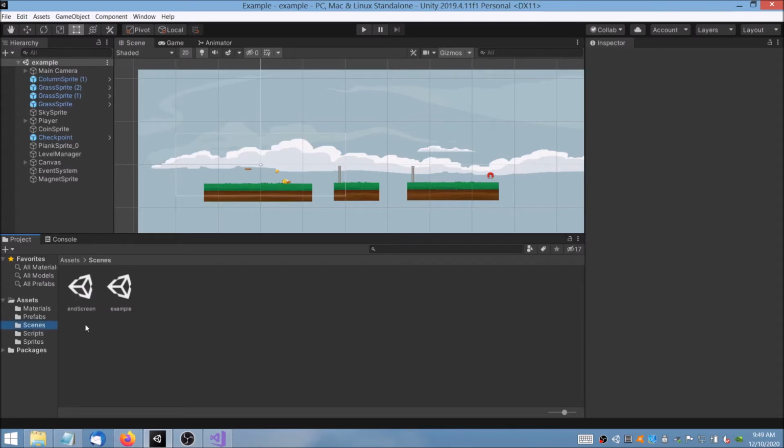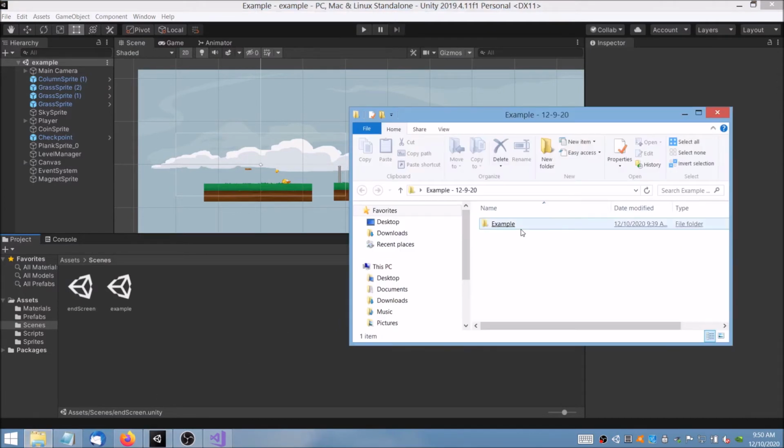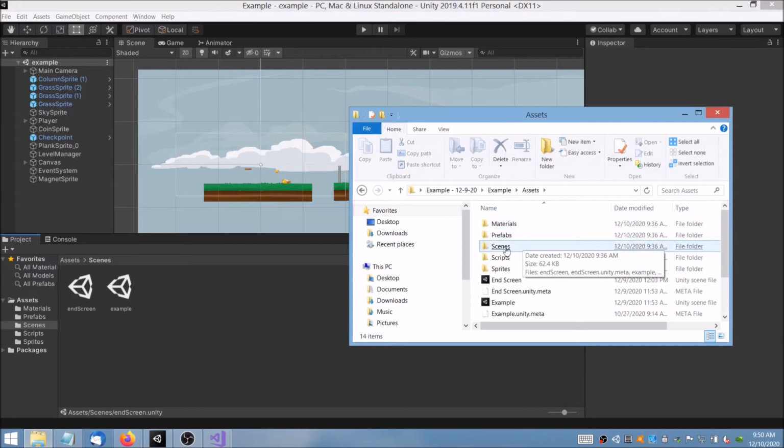I'm going to go into my scenes folder and notice that I have 2 scenes already here. The example is this one. And I created another one called end screen. If your scenes are not in here, I recommend that you put them in. And if you go to your folder where your entire project is saved, this one's called example, when we go into the assets folder, it should be at the top. Our scenes folder is right here.